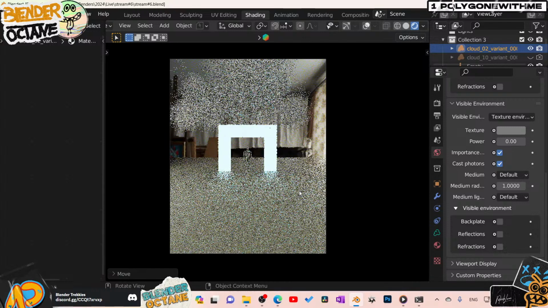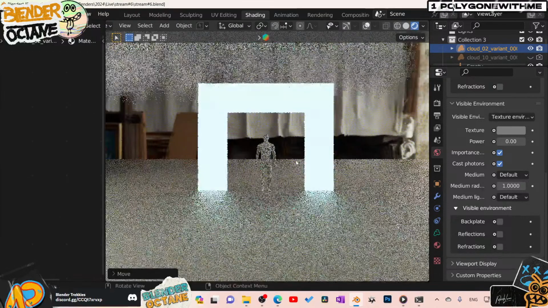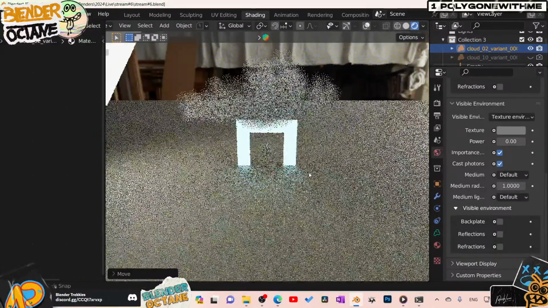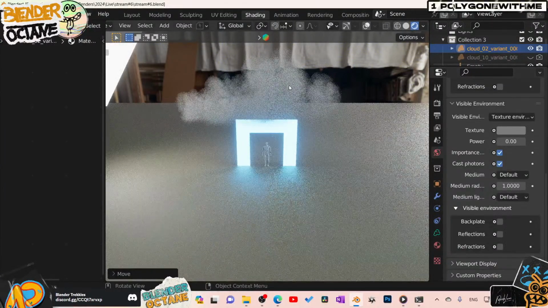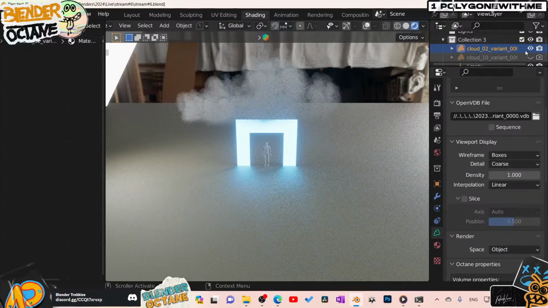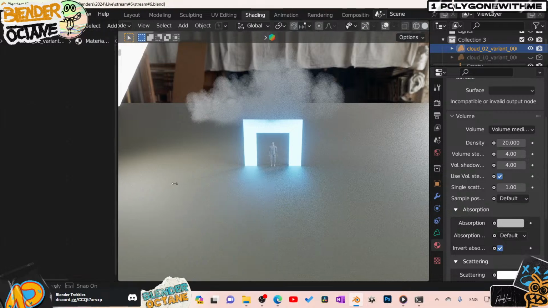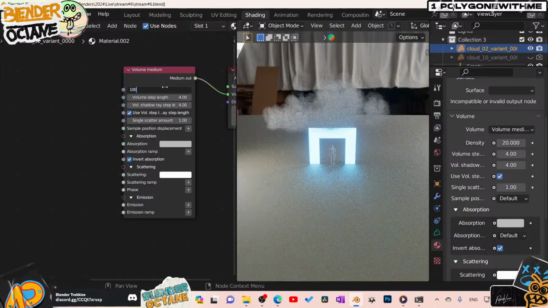What's my time? 28 minutes. Okay, so I want to finish this within an hour. So why does it look so weak now? See, that doesn't look as dense as it used to. What did I do? Did I change something? Go back to the shader. Oh, look, density 20. Just bring that sucker up.